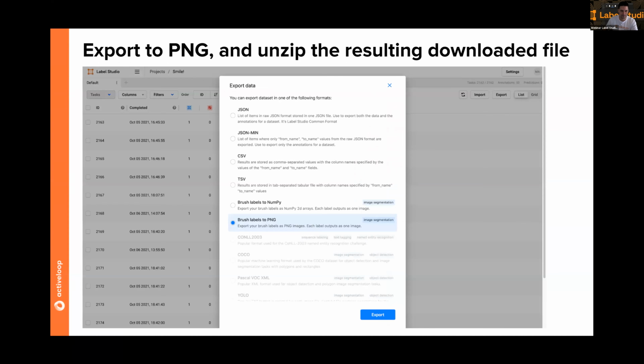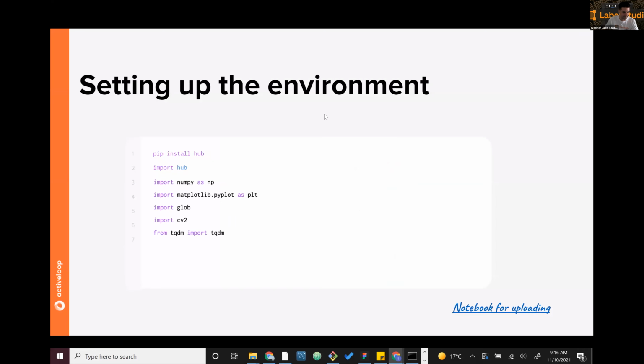Thank you, by the way, Activeloop, for these great GIFs. Mikhail, probably, you're a GIF wizard, I can tell. Then we're going to export our annotated data set as brush labels to PNG formats. And I will kick it back to you, Ivo, for what happens next.